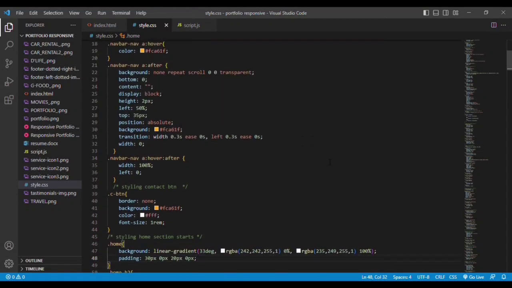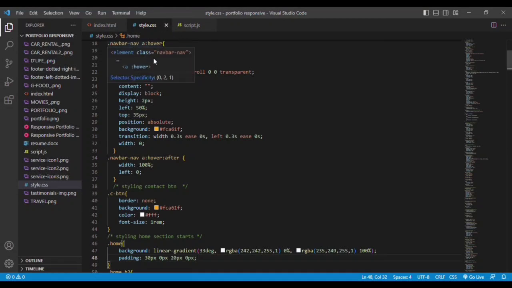And then we have the navbar hover effect. Whenever we put the mouse on a particular button or anchor and we have a hover effect, we have mentioned here anchor tag hover. Right now I'm moving the mouse pointer to hover. You can see a small box is opening saying element class navbar nav. Just like that, it is also one of the hovering effects. Whenever you hover onto an anchor tag, the color of it will change into the orange color, as I mentioned here.